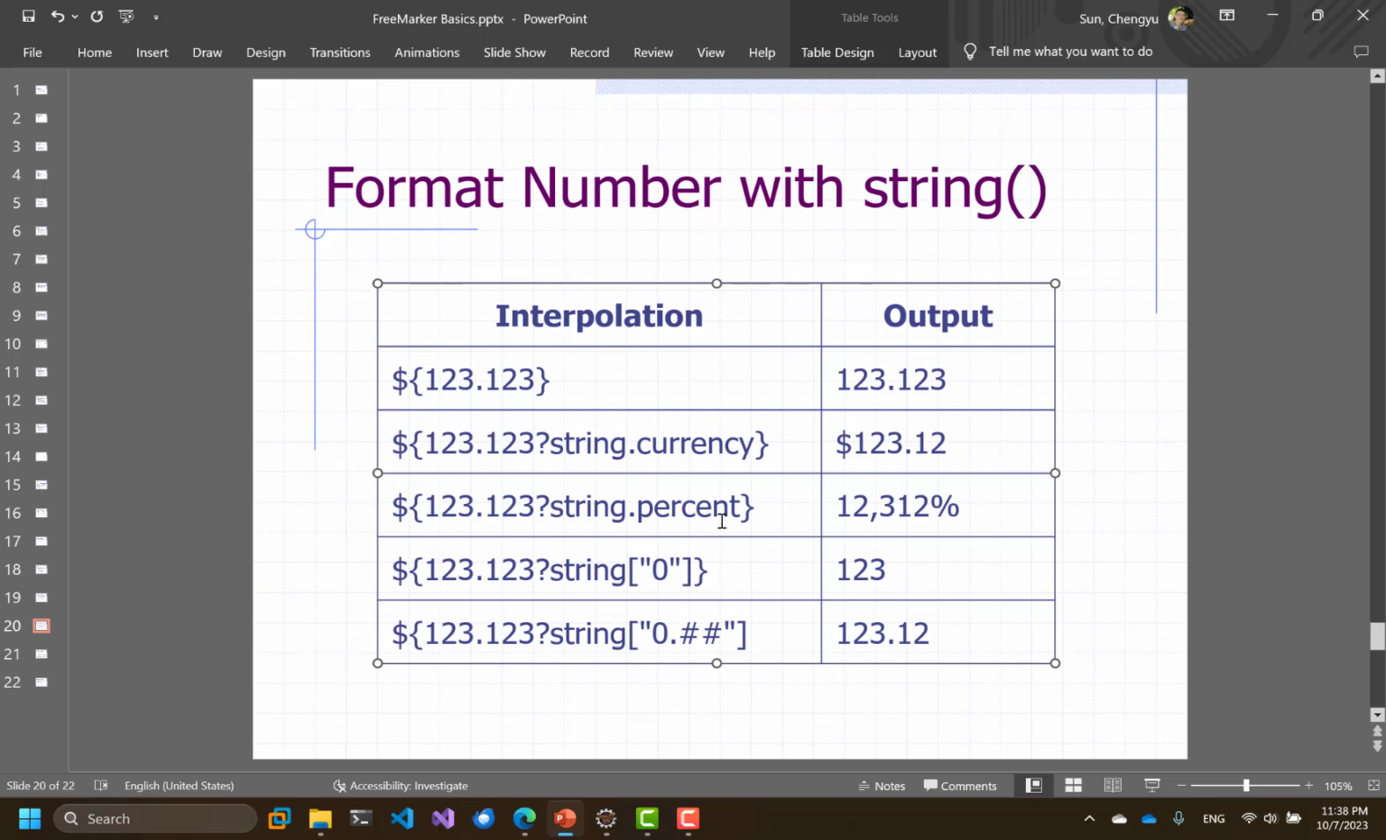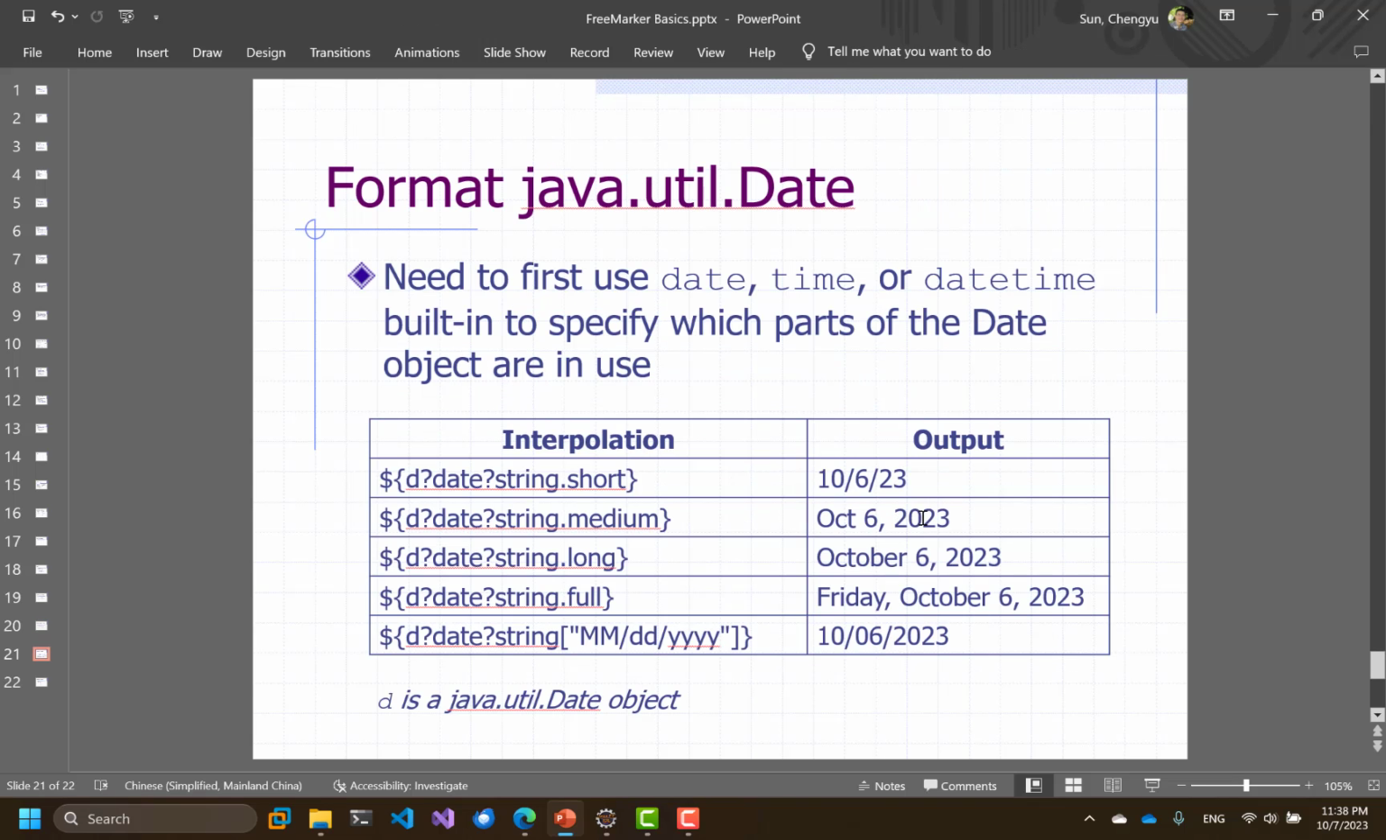It automatically adds the dollar sign, and it automatically keeps only 2 digits after the decimal point because there's no 3/10 of a cent. And if we say percent, then it automatically formats a value as a percentage. It actually multiplies this value by 100. If we don't want to format it in any predefined way, we can specify our own patterns. This pattern basically says we only want the integer part of the number, and this pattern says we want the number with 2 digits after the decimal point. So this is how we can format numbers.